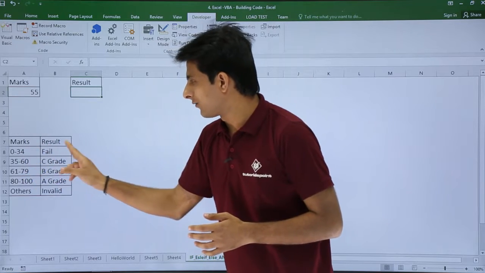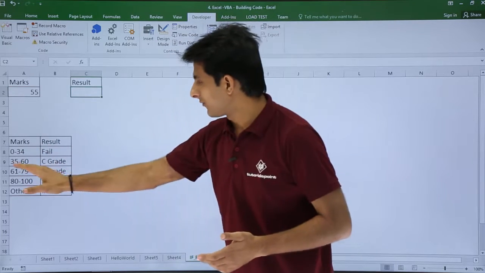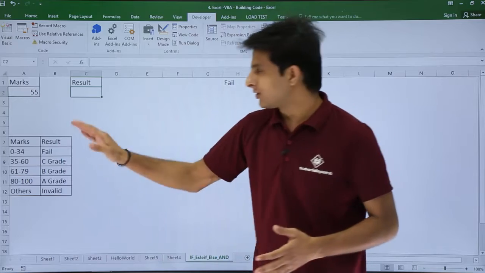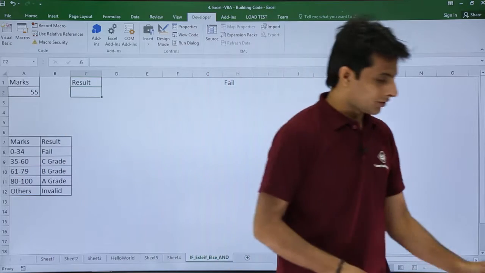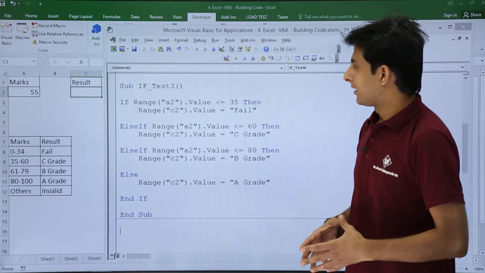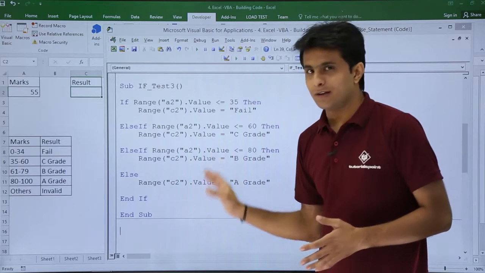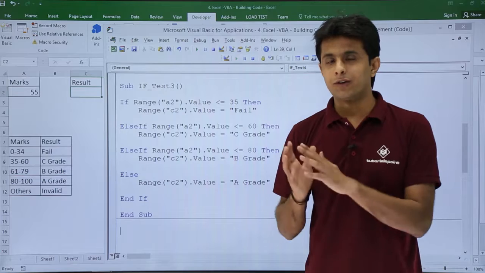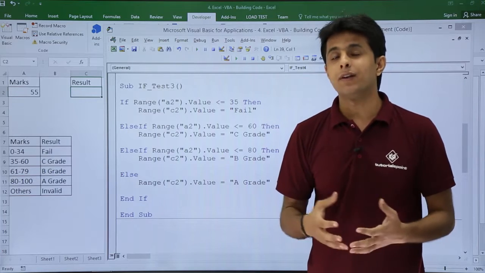If it is 0 to 34, we'll get fail. If it is 35 to 60, we'll get a C grade and so on. Now, I'll just show you the code which is given here. That was the code which you have seen in the previous video. Now, if you observe here, there is nowhere given the value for the negative. What if a negative number comes?